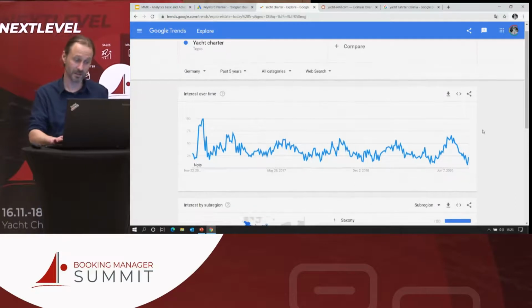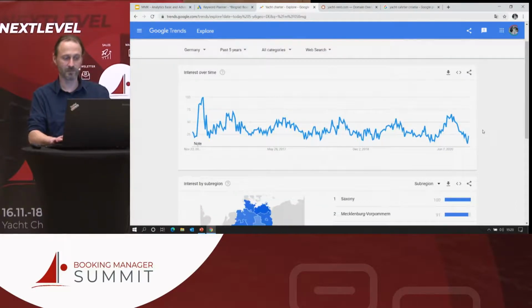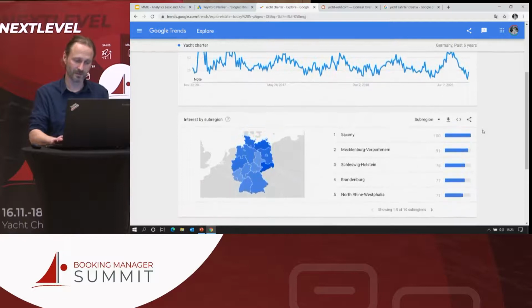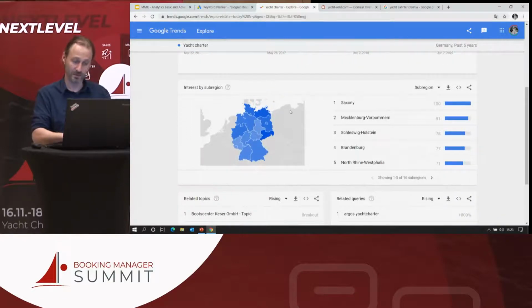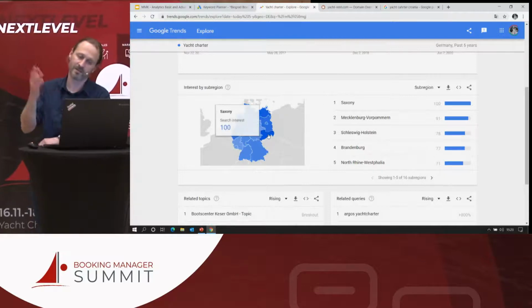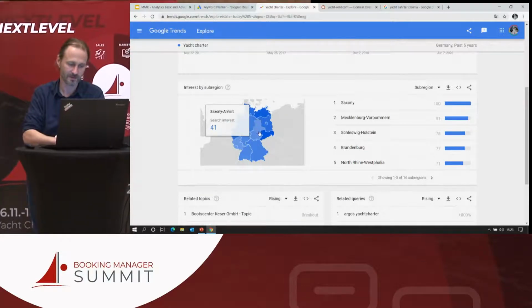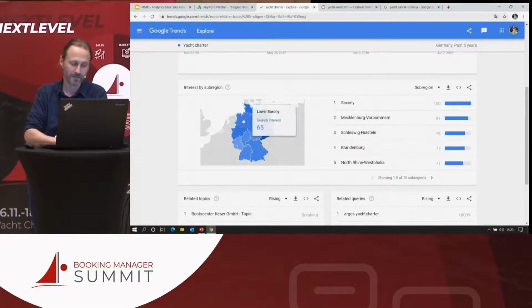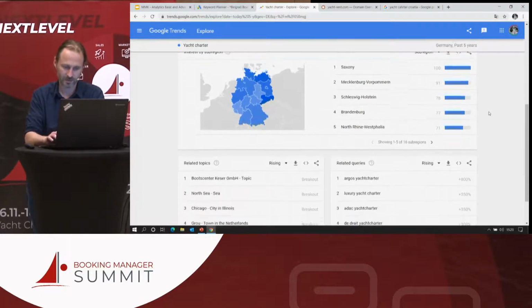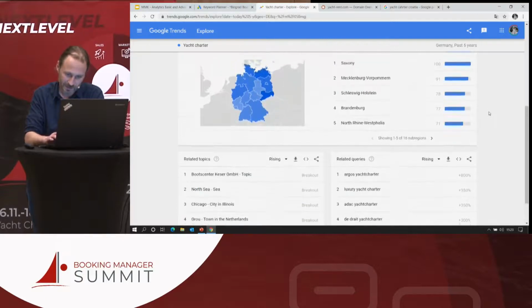Now, in this case, when we go down, we have the main trend for this topic. So this is Yacht Charter, for Germany and for the past 5 years. Based on this, we can see that for this particular topic, the most in-demand regions in Germany are Saxony, Mecklenburg-Vorpommern, I don't know how to read this one even. German is a highly difficult language. Schleswig-Holstein, Brandenburg, North Rhine-Westphalia, and so on.